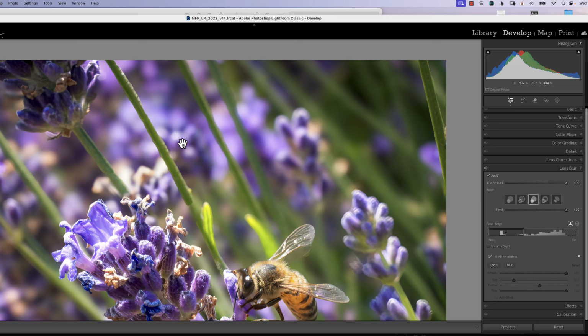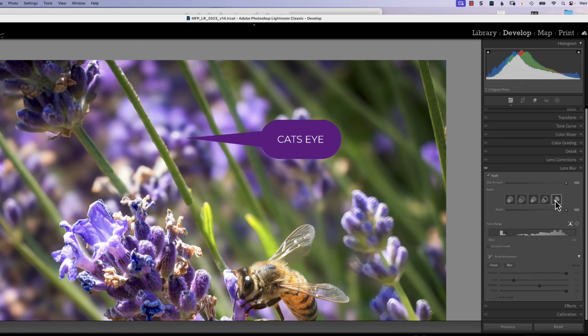But it's still a nice effect, and that's 5 blade. The next one is called ring, and it's kind of like bubble, but it has a thicker outer ring and less lightness in the center. And the last one is called cat's eye, and it's just because of the shape of the cat's eye. So that's all we have with bokeh control.